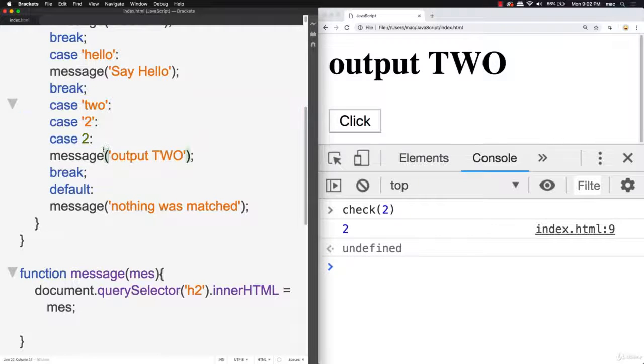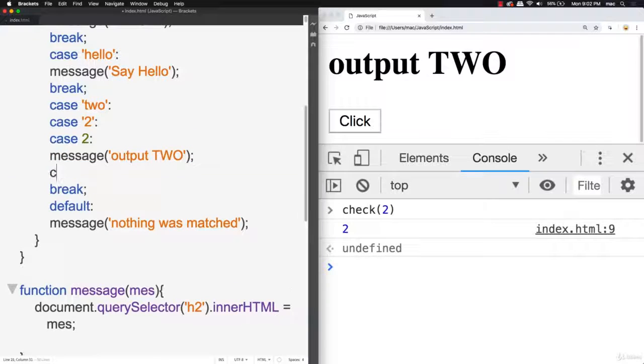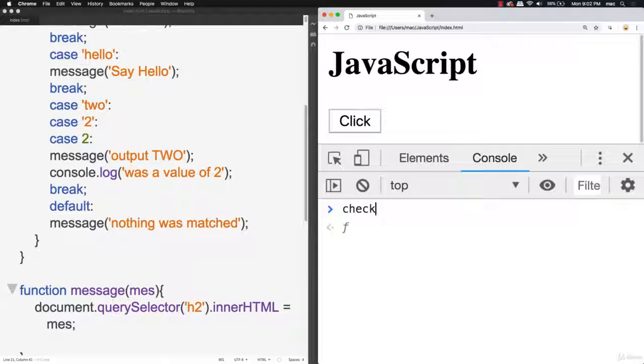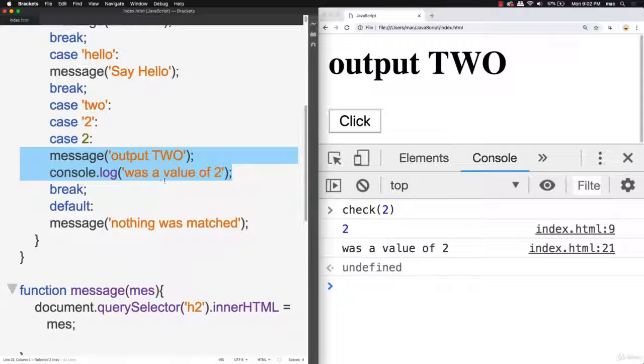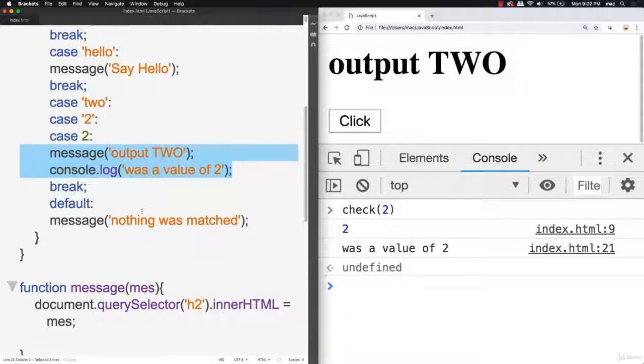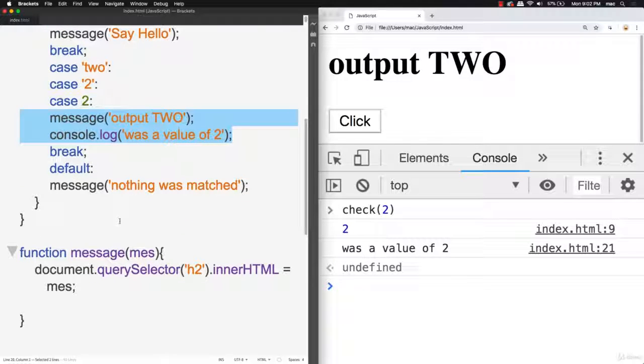So we can have any number of cases. We can have executing common blocks of code and then whatever else we want to happen. So we can console log out here as well a value of 2 and save that. So now every time we execute any one of those, we see that we execute that console message. And you can add as many statements there as needed. So go ahead and try this one out for yourself as well. And coming up, we're going to look at loops.